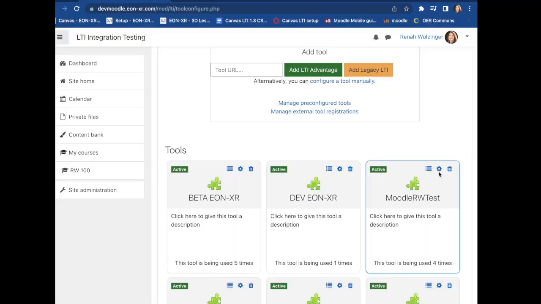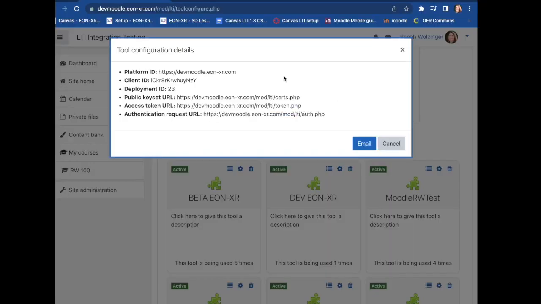Also provides access to the library. When you select the hamburger menu, you get the client ID and deployment ID that we need to put back now into EON-XR, where we saw them before.